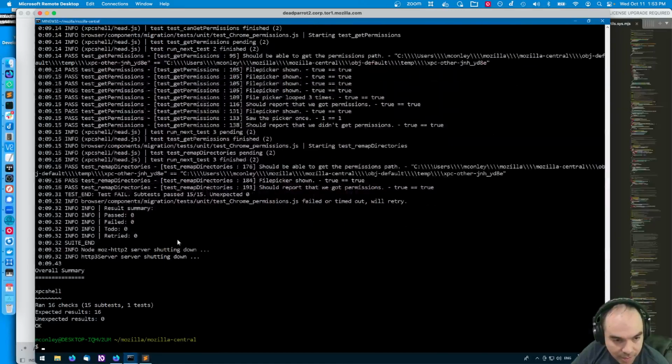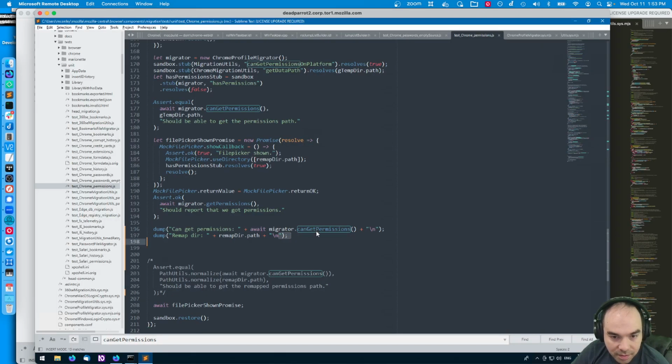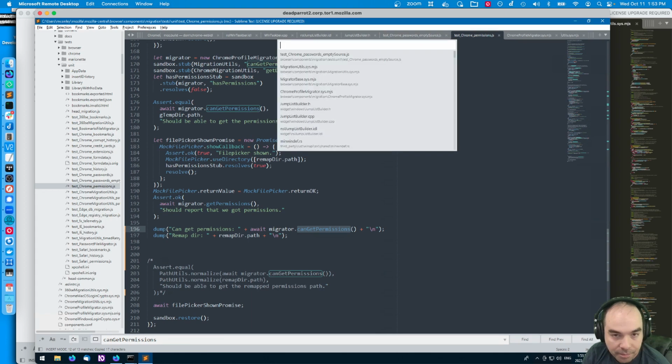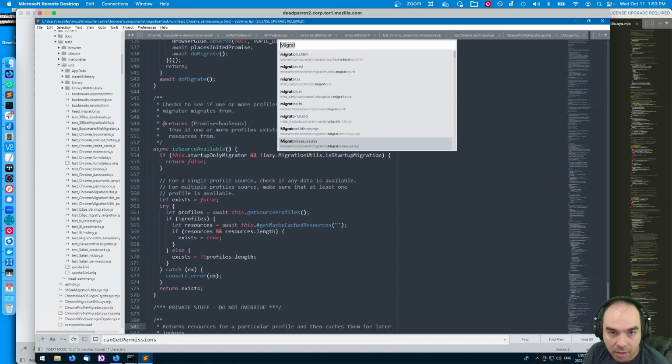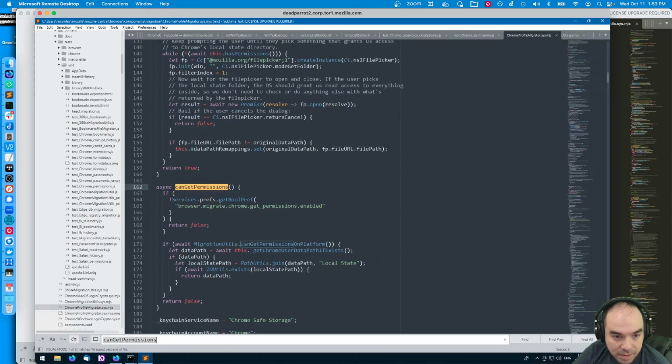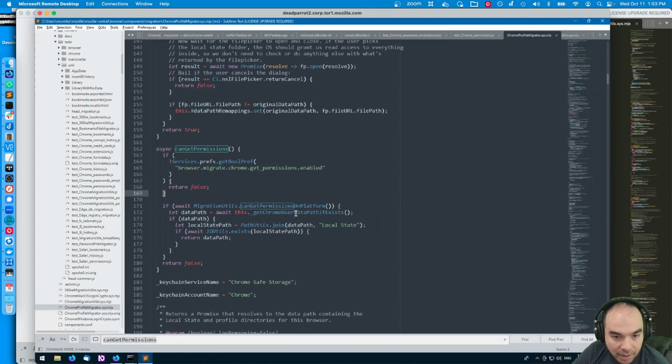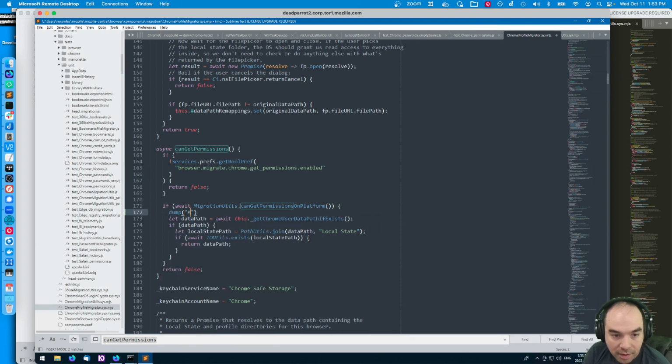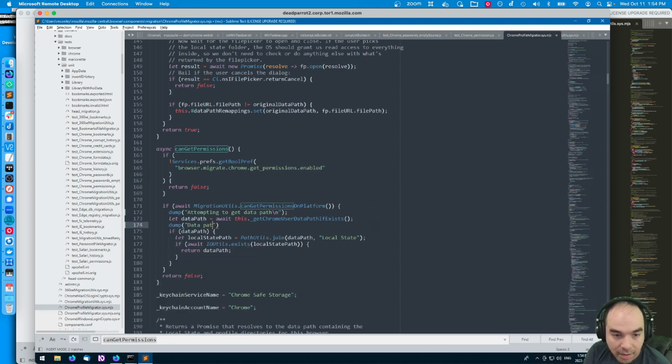If so, we can start going deep on what's going on there. Yeah, can get permissions fails. So, migrate Chrome profile migrator can get permissions. Data path get. Attempting to get data path. Dump data path.